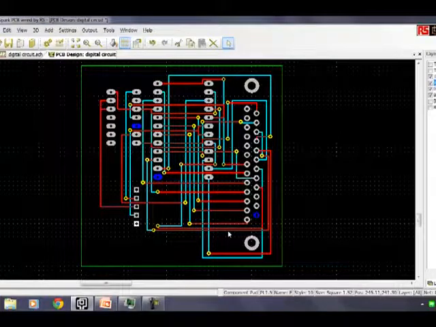I hope you found this of interest this week, and you will certainly find plenty of information in the help files, by pressing F1 in DesignSpark PCB, on how to do this.